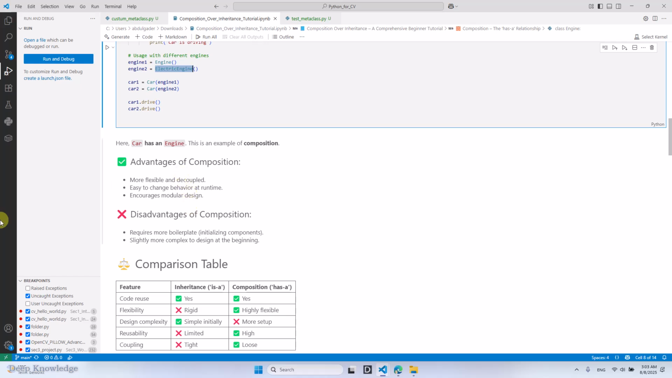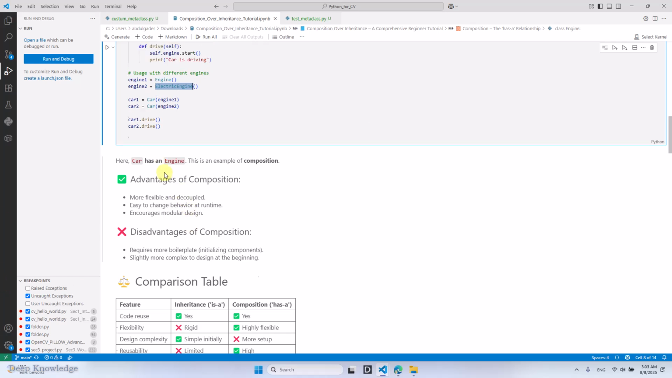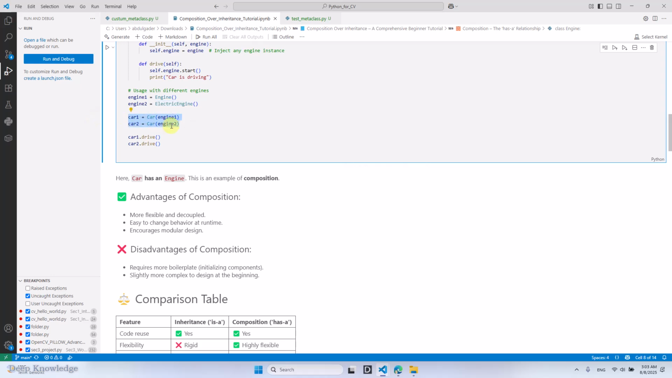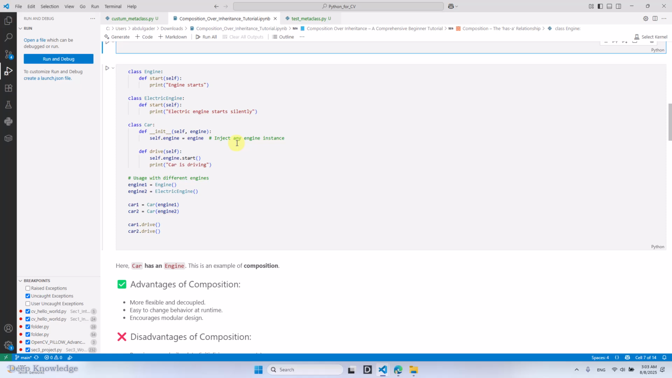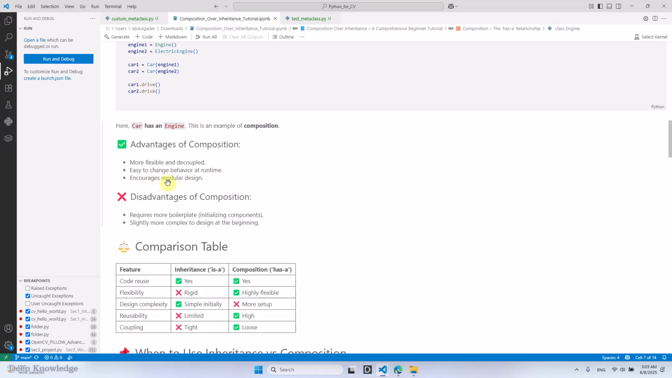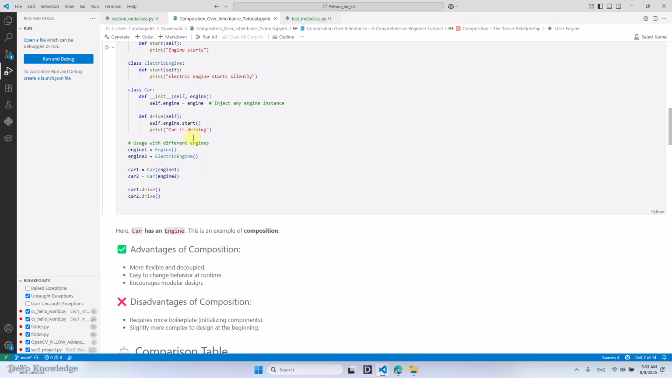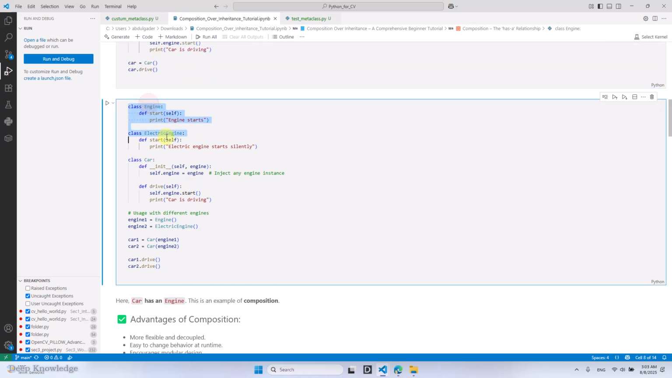And the advantage of composition is that it is more flexible and decoupled. More flexible, since you can use different engines, and decoupled, since it's not fixed, as in this example here, which is of course composition, but not a good way to define this. And it's like a modular design. So this engine, or these engines, can be used in different classes without any issues.